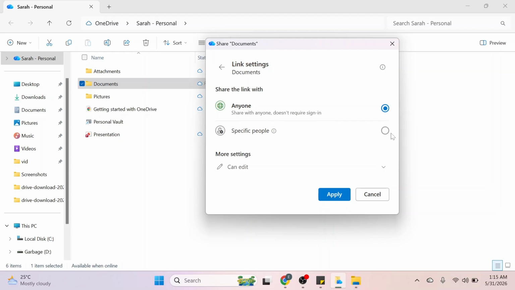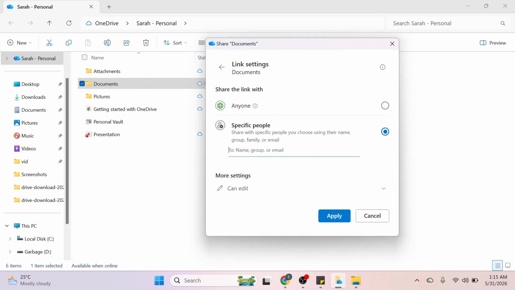So you can simply click on specific people over here, and once you do so, you'll be able to see it says name, group, or email. So you can type down the name, group, or email of the person that you wish to share it with. So for extra protection, you can also make sure your Microsoft account has two-step verification enabled. So this is the closest secure method to password protecting a OneDrive folder.